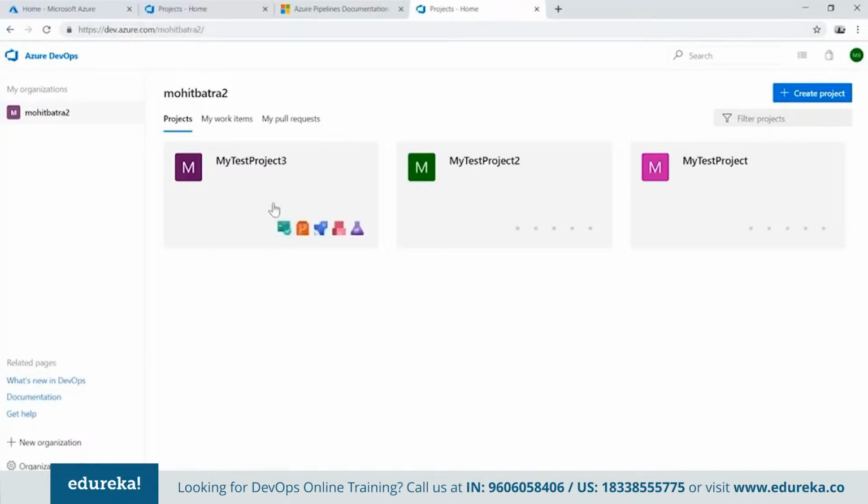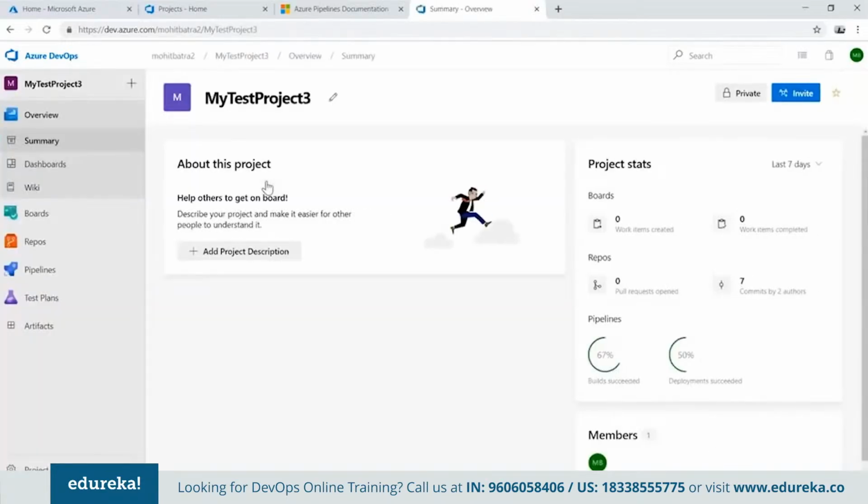Now let me first click on this project. As part of this project, I am using Agile plus Git. I've selected this, and it is now showing up in My Test Project 3. The first thing, as I told you, that I want to show you is boards. Now let me go here. On the left-hand side, you can see boards, repos, pipelines, test plans, and artifacts.